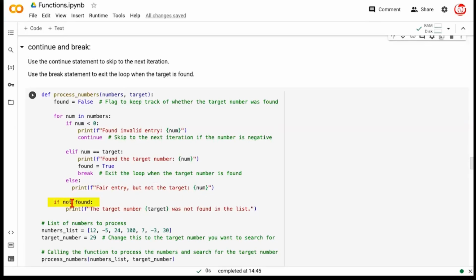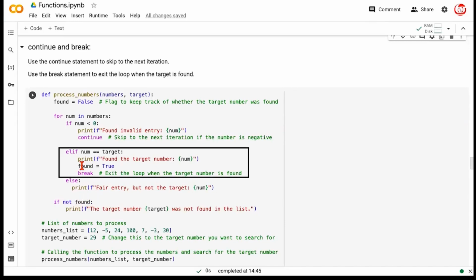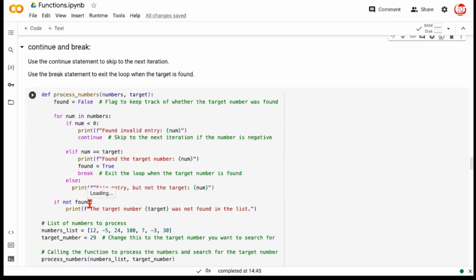Finally, we are saying if not found. So let's understand what found is right now. This elif block is the only block which is talking about a change to found. So if the elif block does not get executed, found will remain false, which means you have not found the number. So you're saying if not found, and that not false would become true. Negative of a negative, not false, is true. So if this is true, it displays a message, target number was not found in the list, which means I did not find it.